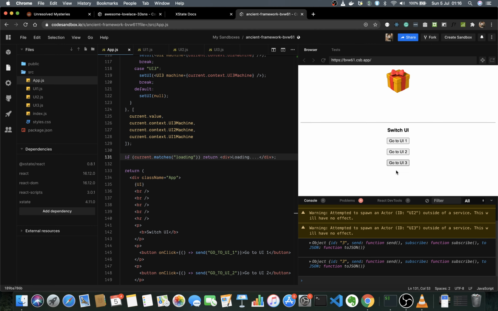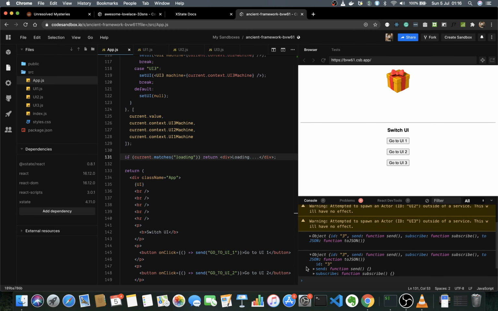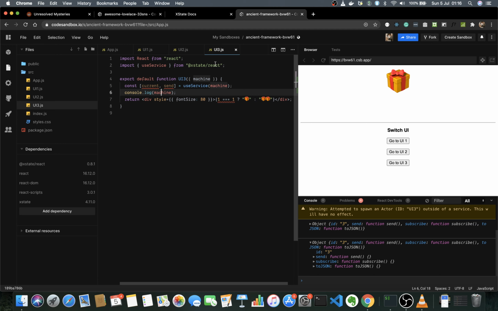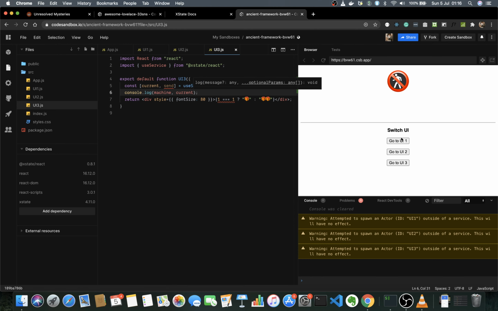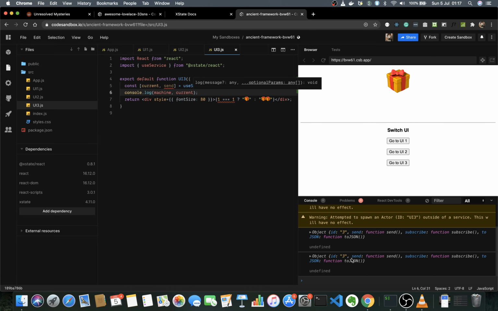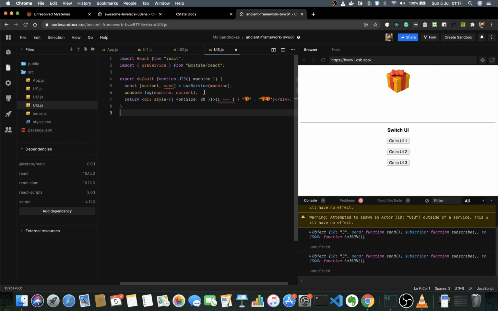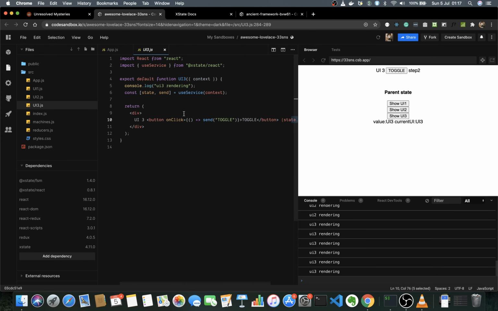So if I go to UI 3, I definitely have the object here, but current is undefined or something. So I have machine and current. Refresh again and check. Current is undefined. Why is current undefined here now? So I'm going to pause the video because I want to figure this out, and then let's resume.